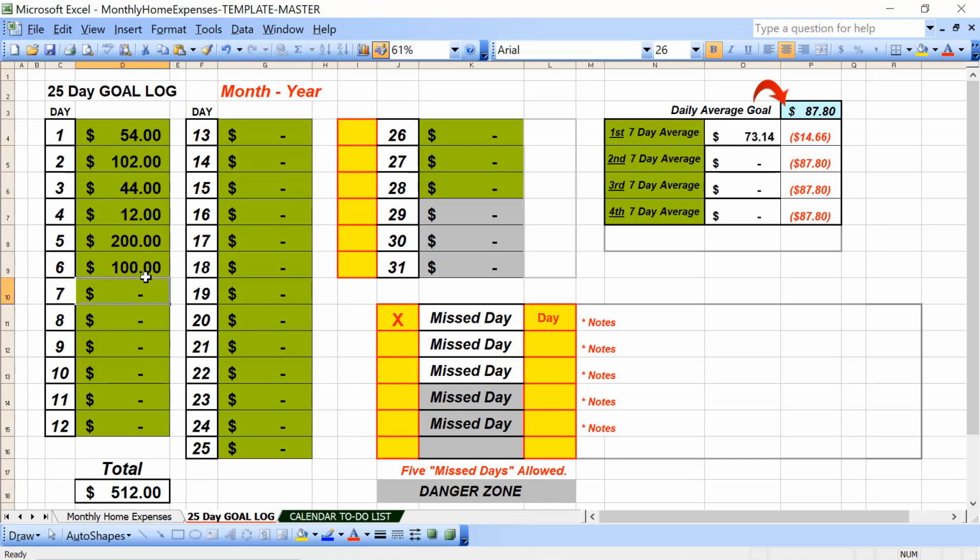So let's just say I had $150 on that 7th day. You'll notice now that I'm $6.77 over per day on average. Now, if I just did $50 that day, it goes down. Now I'm short $7.51 per day on average. So it goes on like that, and it'll continue to do that. If you just work weekly, you just put your weekly check in there, and you'll be able to see it break down.